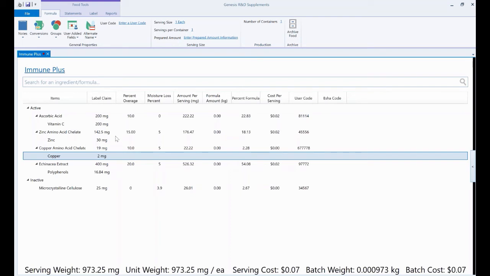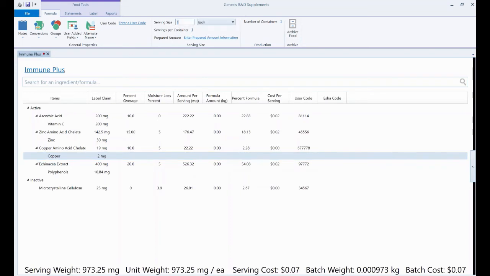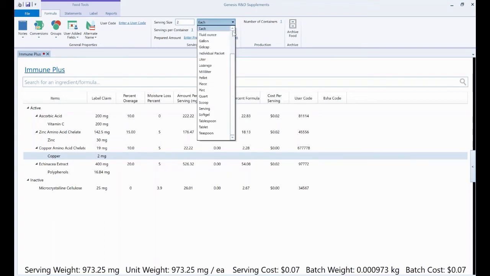So now I have my amounts and I have my serving amounts over here. So let's fill out the rest of the information for this particular screen. Let's go up here and set the serving size. Let's see, from this I'm going to make 2 tablets in 1 serving.